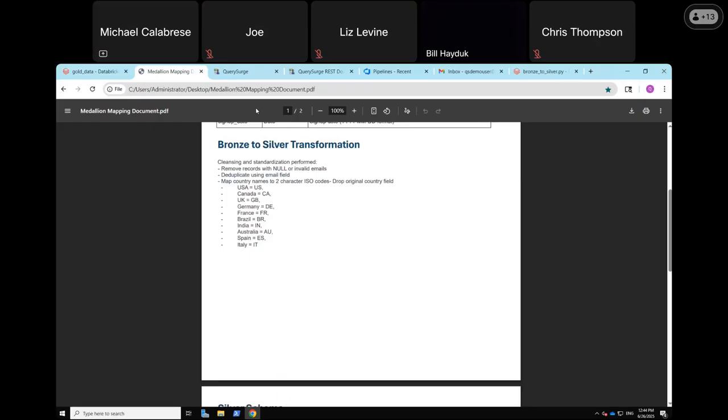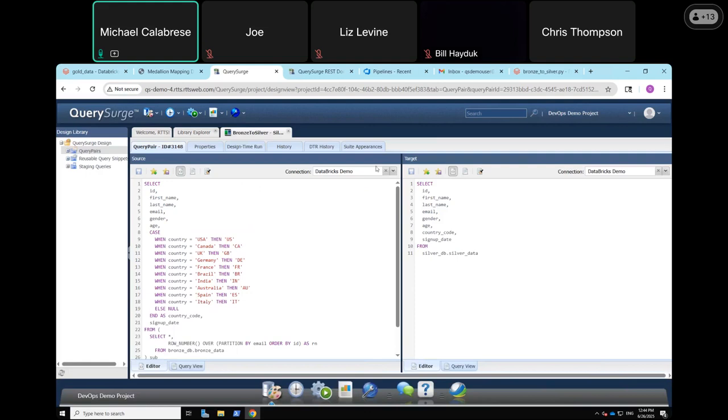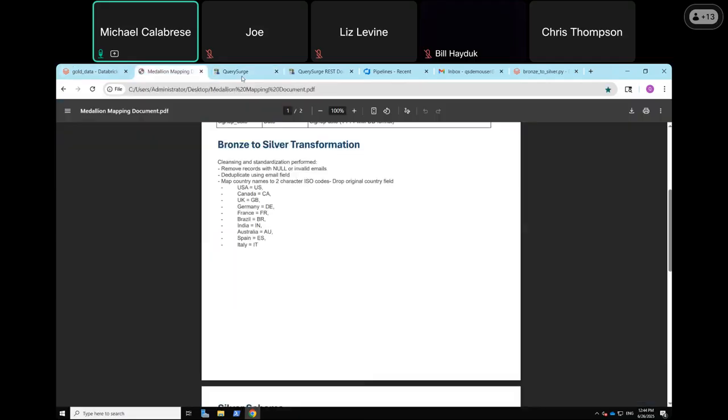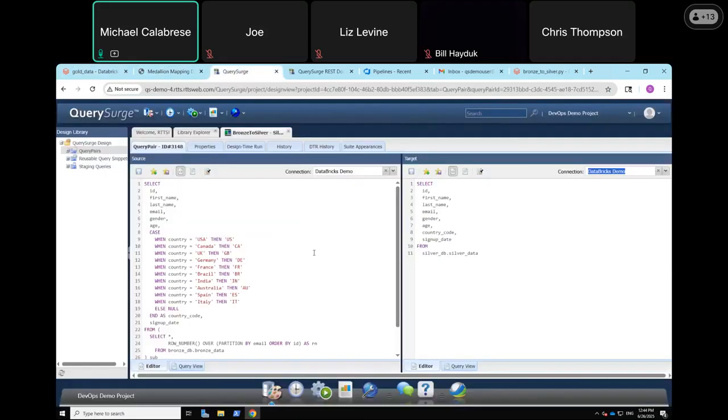Now, how does this all translate to what we do in QuerySurge? I'll pull up our QuerySurge instance, which, as we can see here, is connected to our Databricks instance via the connection dropdown for our query pair and our source and our target side. And I want to ask my colleague here, Chris Thompson. Chris, when you get a mapping document that we're looking at here, what's the best practices to sort of translate that into a query pair test like we're looking at right now?